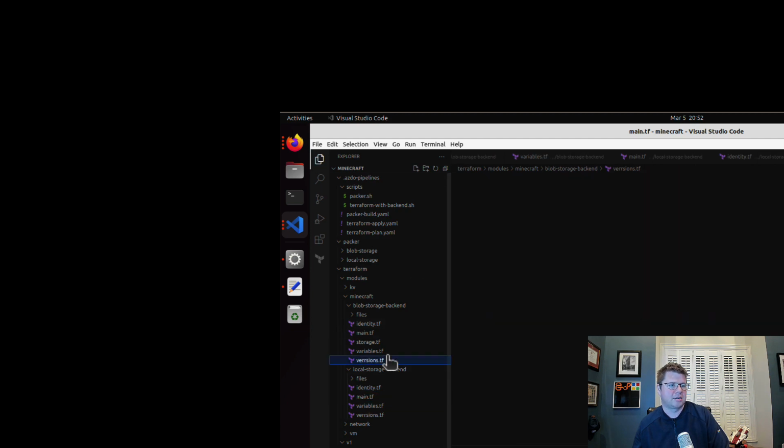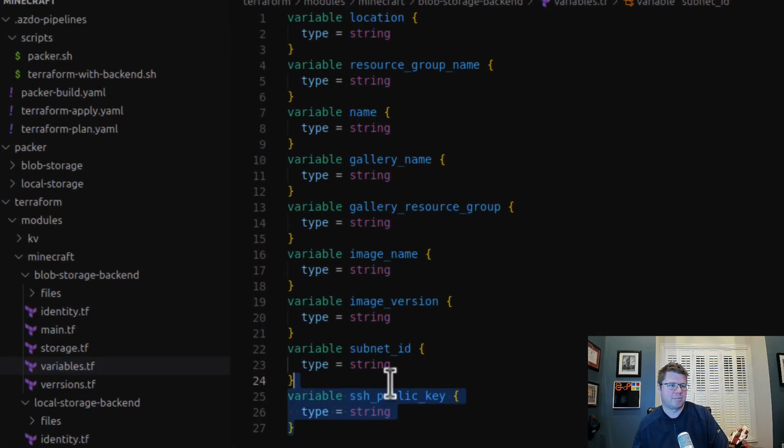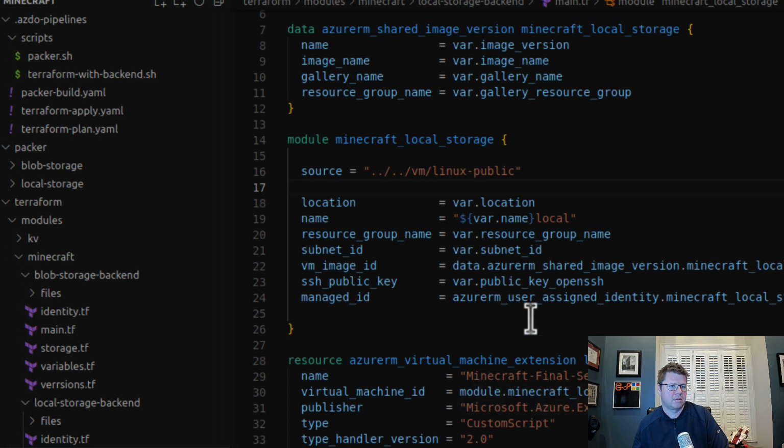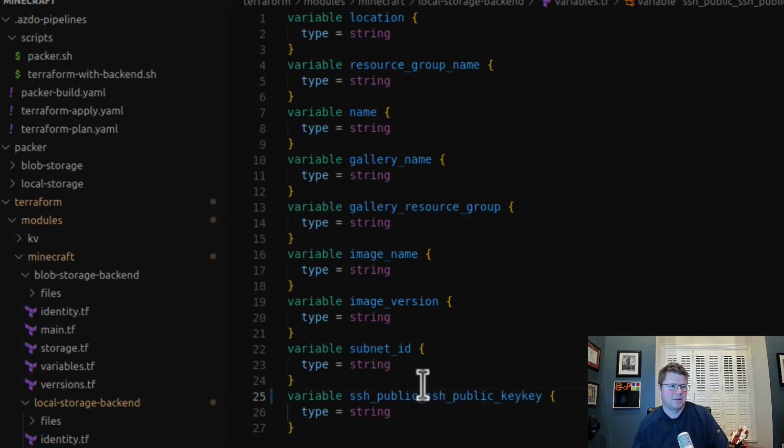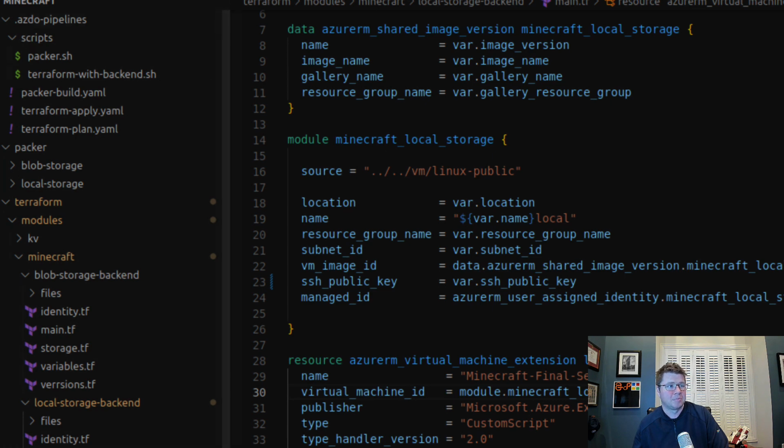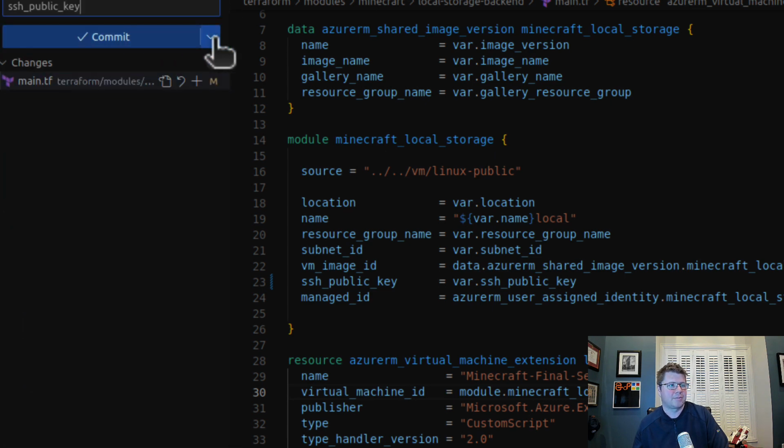Okay, which makes sense. We did that in the Blob Storage Backend. Yeah, we have that. I just had the wrong name, that's all. Just an absolutely wrong name. All right, so we fixed that.